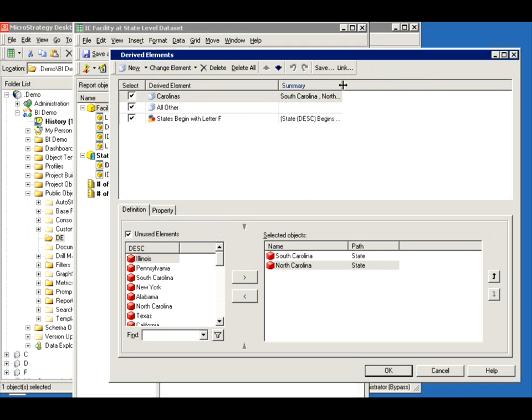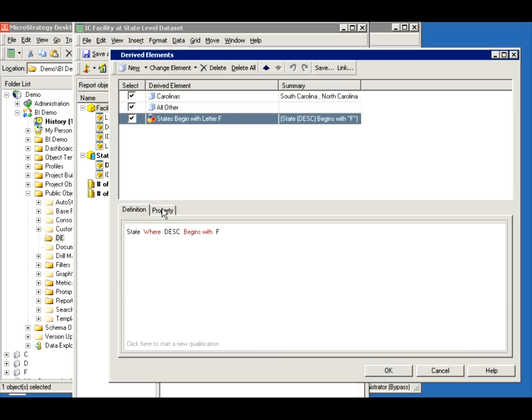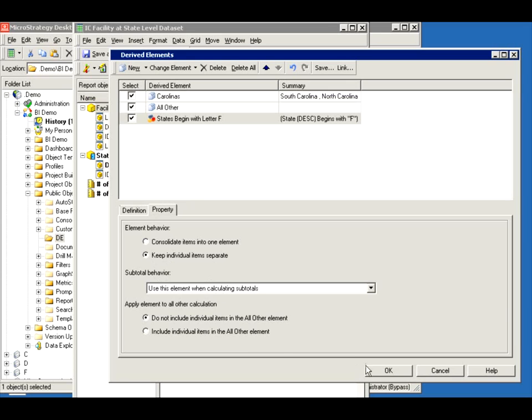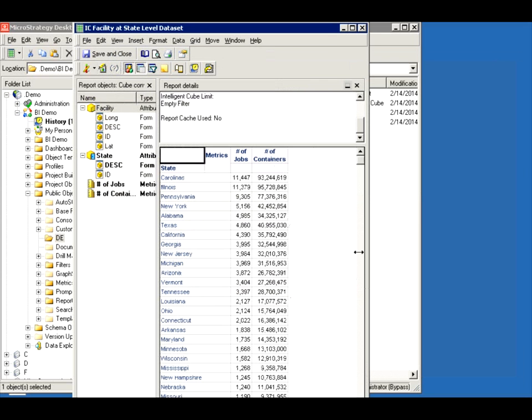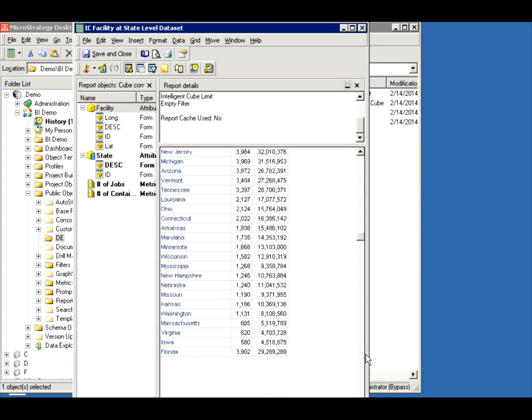And let's see what it says here. Summary. Okay, so let's change the property on this guy and say keep individual. And now let's see what happens. There it is, Florida. So we only had 1 state. So in this case it wasn't necessarily the best example. But let's see the M. M, we have a lot of states with M.